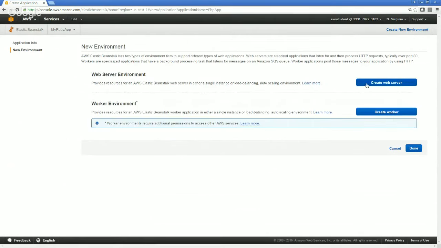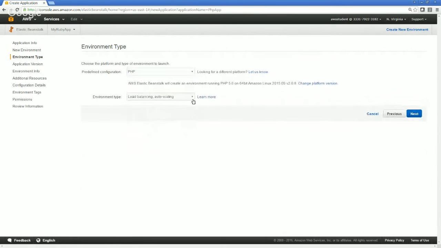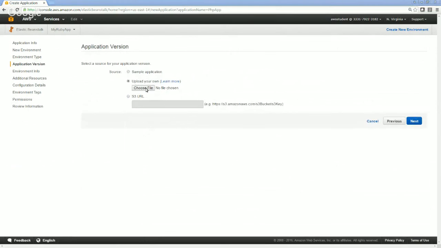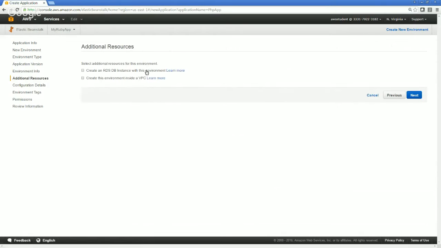Again, web server here. Select a platform. In this case, I'm using PHP, with the new version. Again, I'm starting with a single instance. Just simply go ahead and click next. Let me go ahead and upload my PHP application. So I've selected my PHP application. Give it an environment name, my PHP app. Make sure this name is unique. Okay, my PHP app, and then simply go ahead and click on next here.